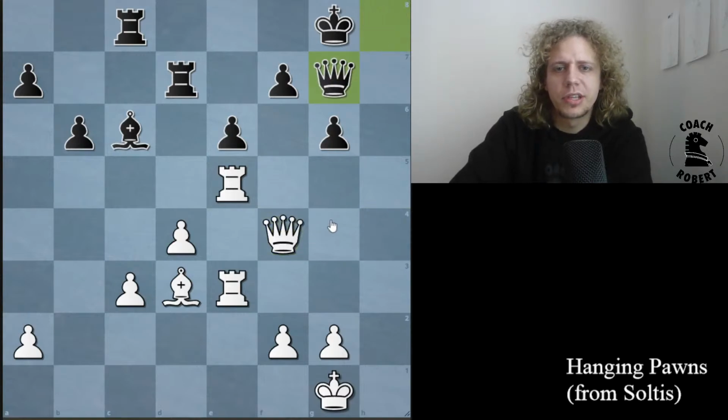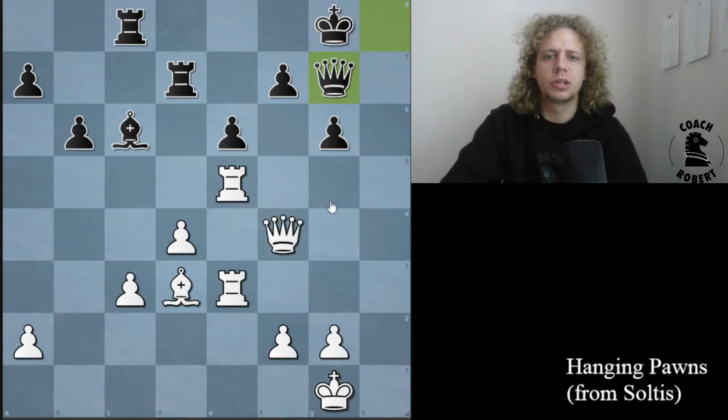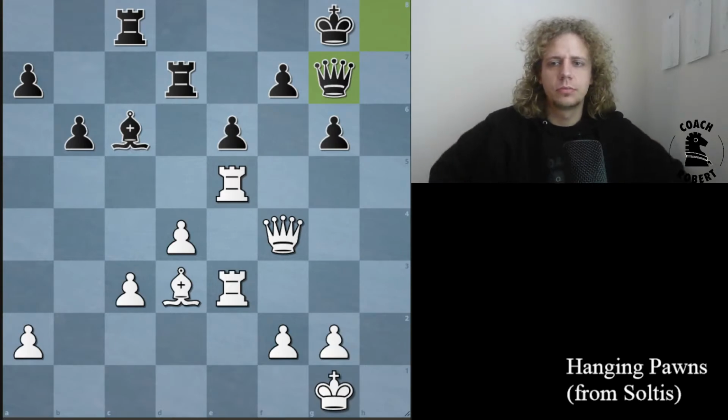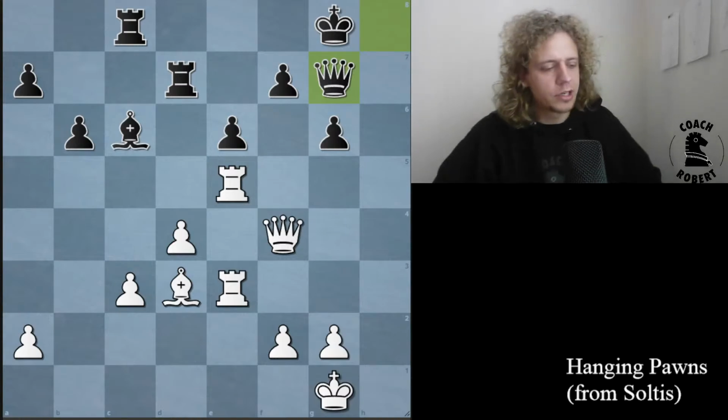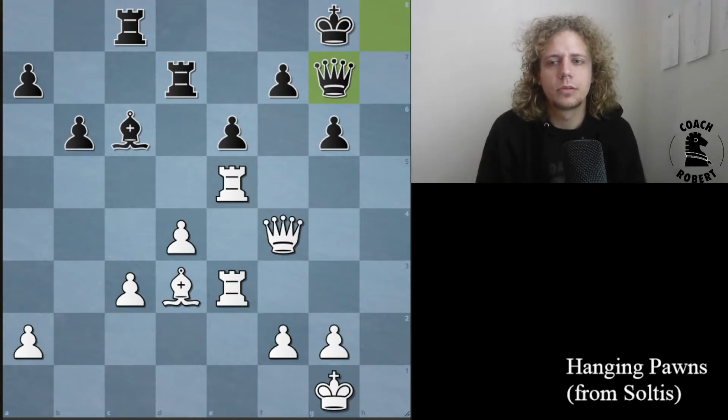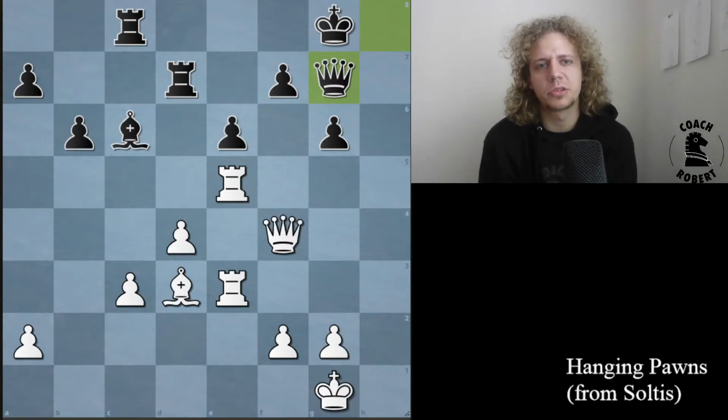So here comes queen g7. How should we redeploy our pieces here to try to finish off the game? What do you guys think? Let's see how we could finish it from this really good position.